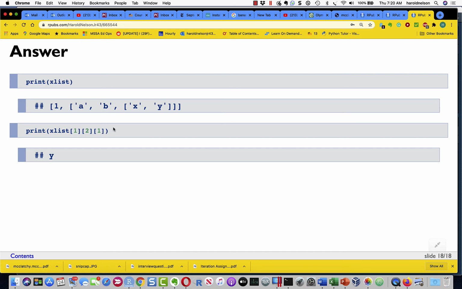The way to get to the letter Y: X list 1 gets you this. The 2 within that gets you this. And the 1 within that gets you this. Okay? So that's the end of this little series of exercises with lists.